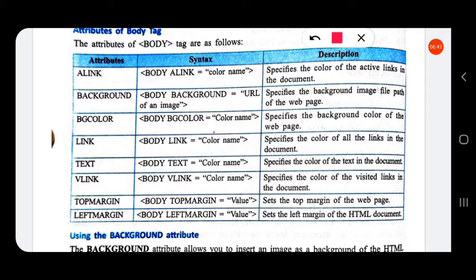It is given as body alink equal to color name. Alink equal to color name means alink is the active link. So that specified color will become the link color of that active link.